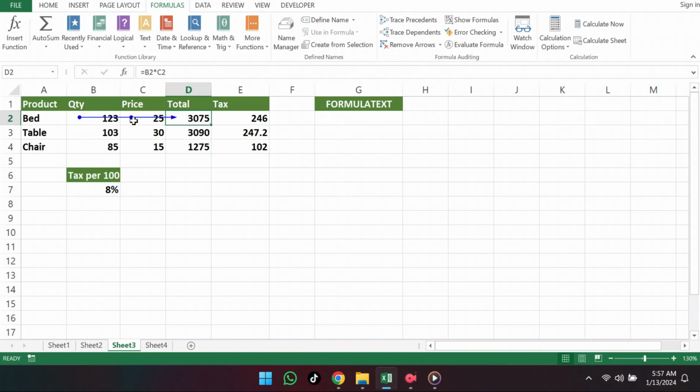Now let's see the next one. That is Trace Dependents. In this cell, which is B4, there's no formula, but where is the cell number used? In which areas? So, click on Trace Dependents. It says this cell is used in cell B4. And once you do not want the arrows, you can just click on Remove Arrows.